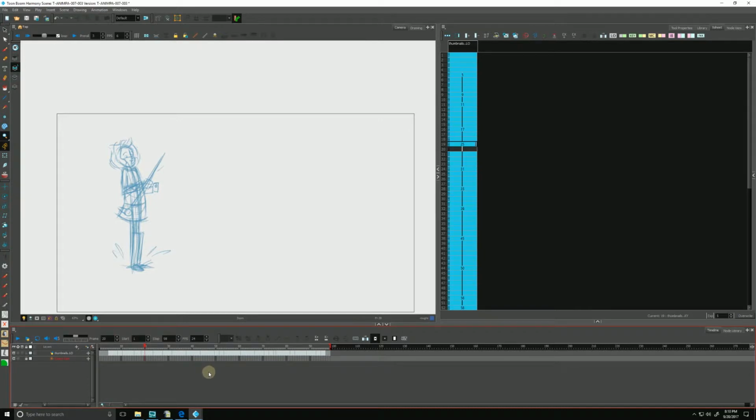The next phase in our paperless production is to take our layout drawings and move them into the key phase, where we are going to be creating refined key drawings based on our layout timing and poses.